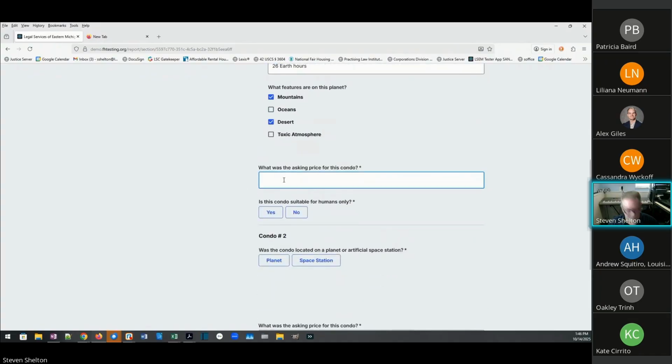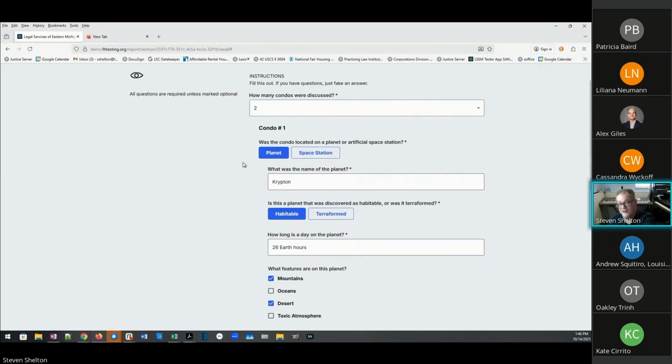What was the asking price for this condo? The low price of whatever number that is. Is it suitable for humans only? Why, yes. Okay, so that's our first series of questions for condo number 1.